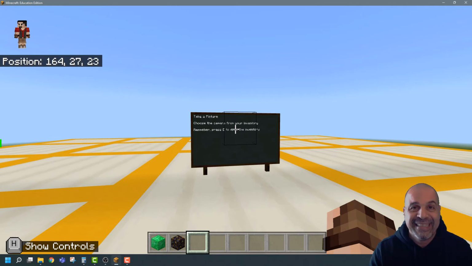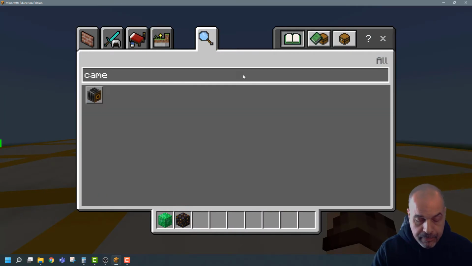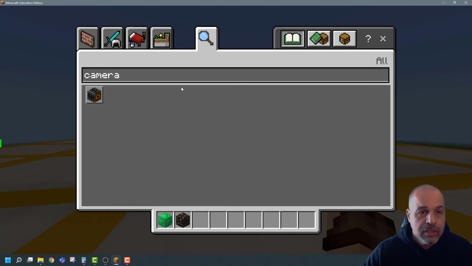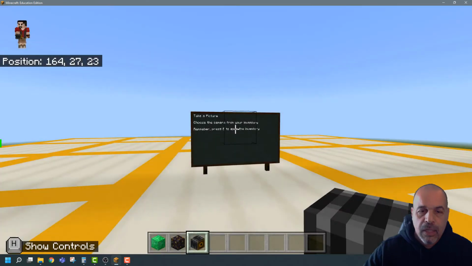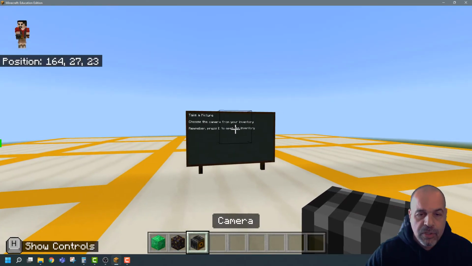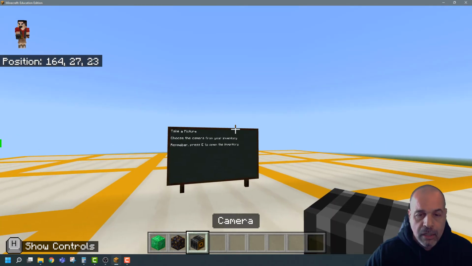So I'm going to press the letter E on my keyboard. I'm going to type camera. And this is really good because students can use this to actually take photographic evidence of their build, let's say. Finding the pictures is a little bit difficult, but we'll get to that in a second. So here's my camera. I'm going to select it using the wheel on the mouse, just by moving the wheel backwards and forwards, and I'm going to select the camera.